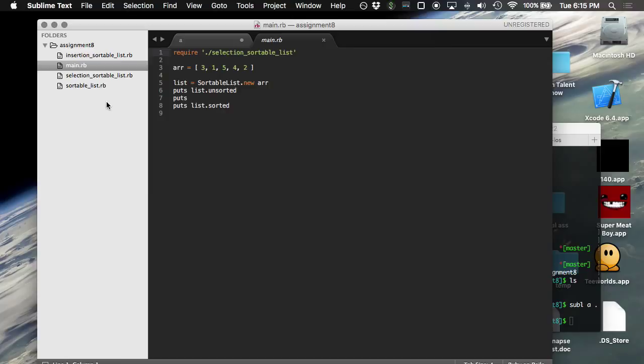So if you look at my main file here, I make a random array. I put together my sortable list class. I personally allowed my array of numbers to be passed in through the constructor. Didn't have to do that. That was not a requirement. And the first thing I do is I print out the unsorted list of numbers. Then I put out an empty line so that you can see the separation between the two. And I print out the sorted list.